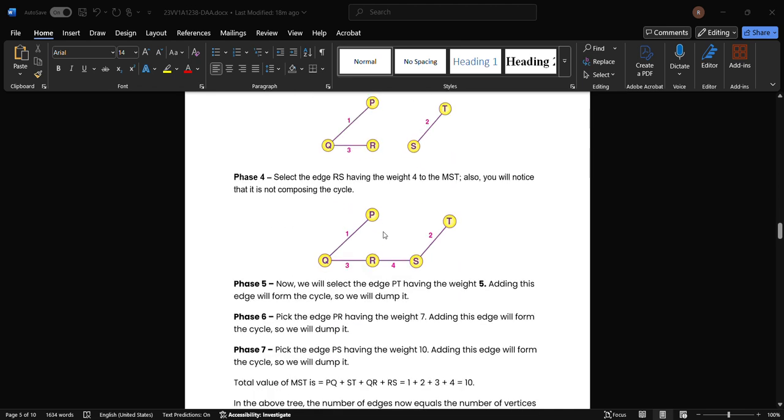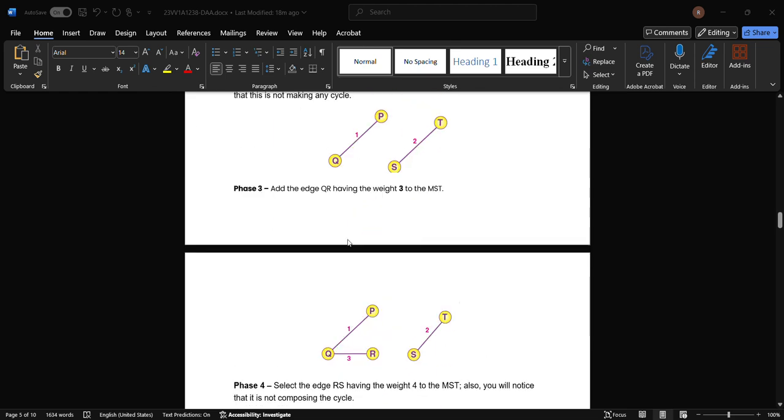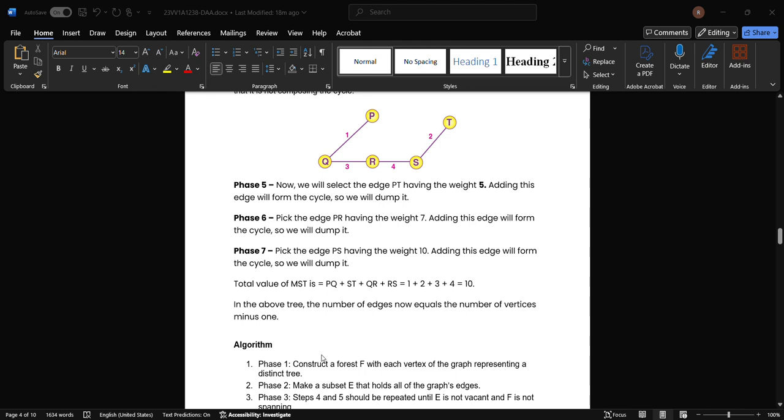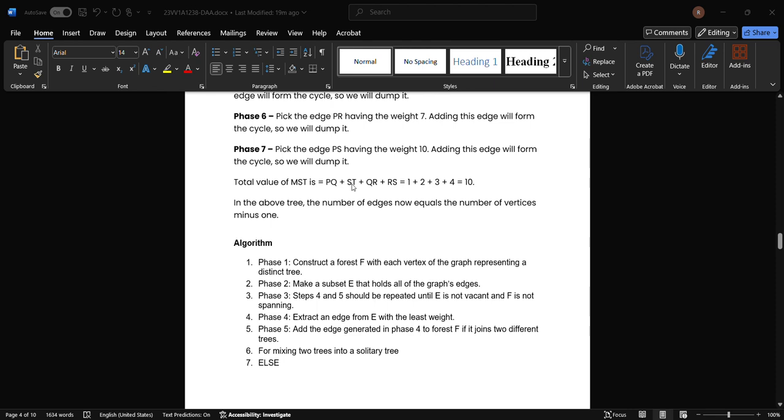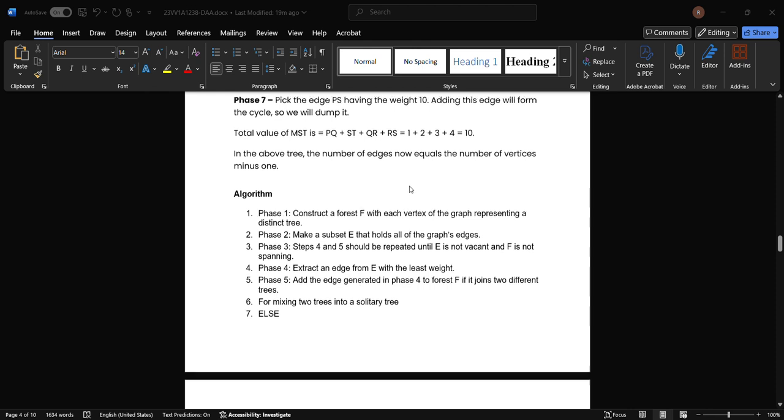So we dump all. Here are the steps I mentioned. You can see that PT has a cycle, PR has a cycle, PS has a cycle. So we dumped all of these. The total value is PQ plus ST plus QR plus RS, equal to 1 plus 2 plus 3 plus 4, equal to 10. Let us see the algorithm.